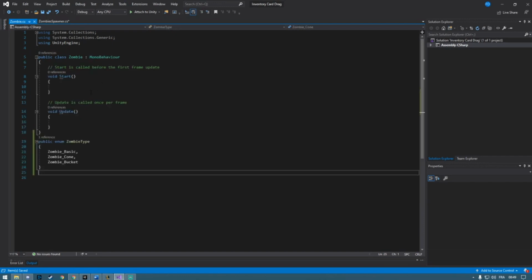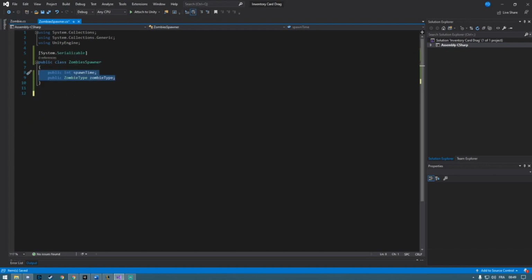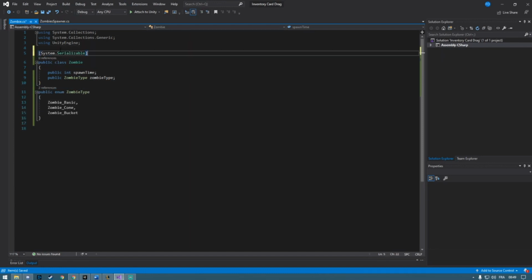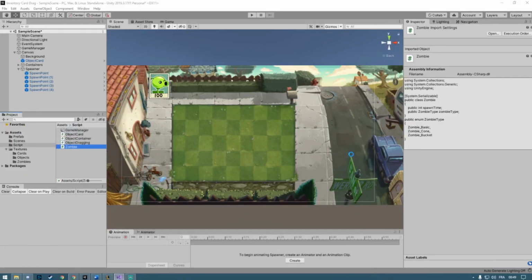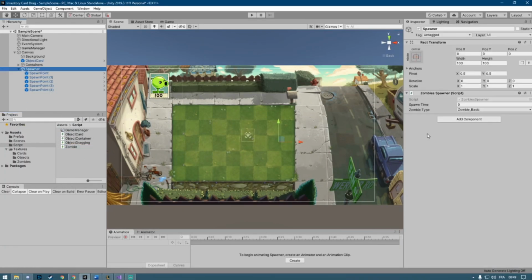Also put those things there, remove the MonoBehaviour, and just put back here the MonoBehaviour of that script because we need it, and put the serializable in the zombie class. Alright, I'm sorry about that. So now it should work here. Yeah, alright.